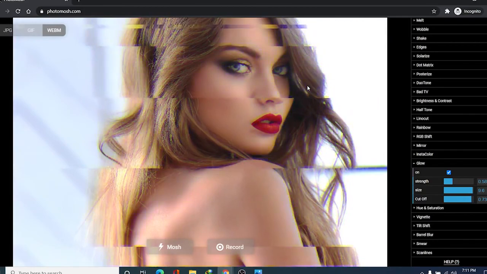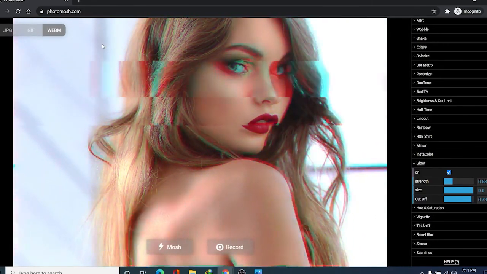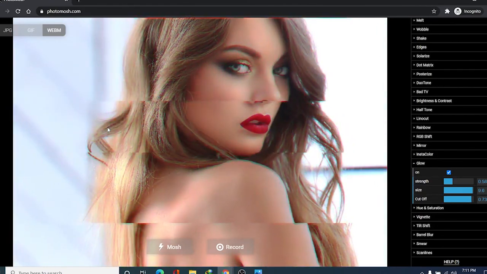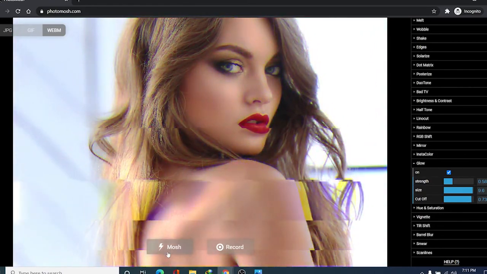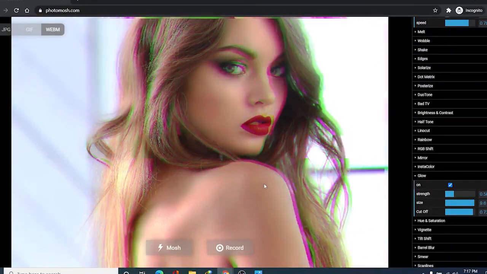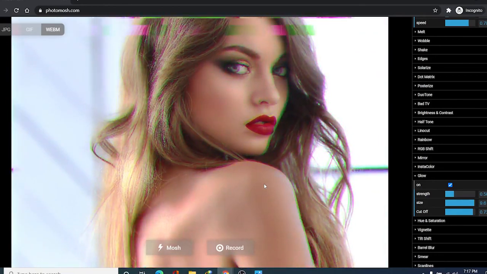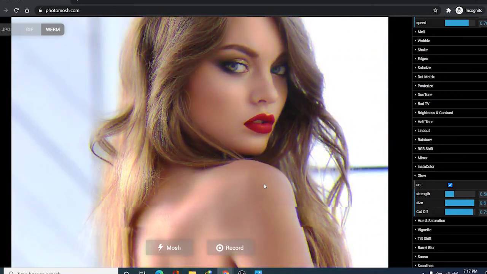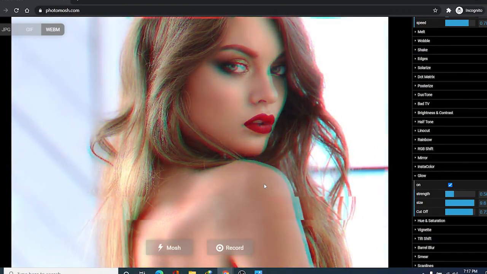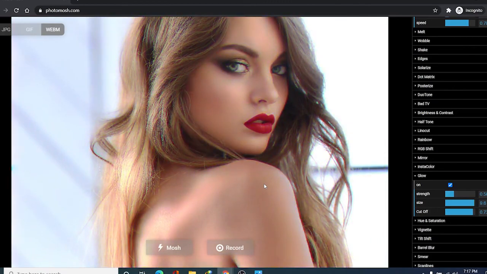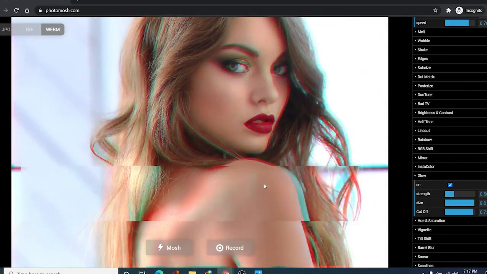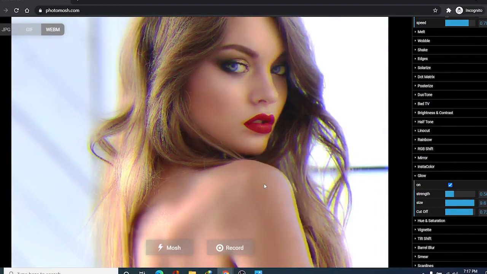So it's pretty much all about photomosh.com. It's a very cool glitch service for free. Yeah, so I guess most of you guys should like it. I've shown you guys how to create a GIF file and a video file, which you could post on your social media handles, Facebook, Instagram, Twitter, LinkedIn, also wherever site you like. So that's pretty much all about this service.